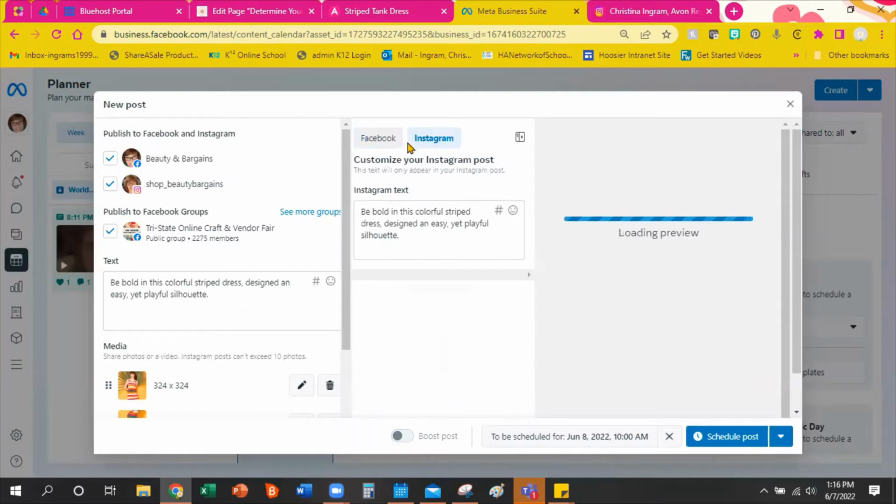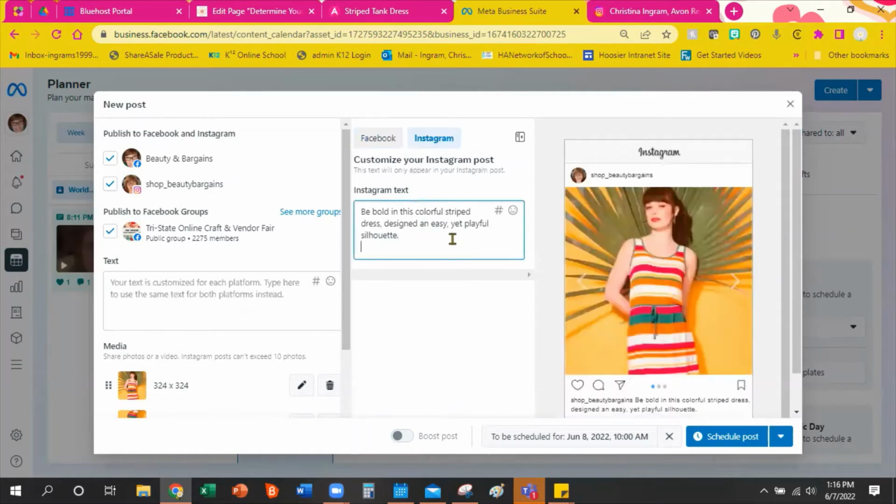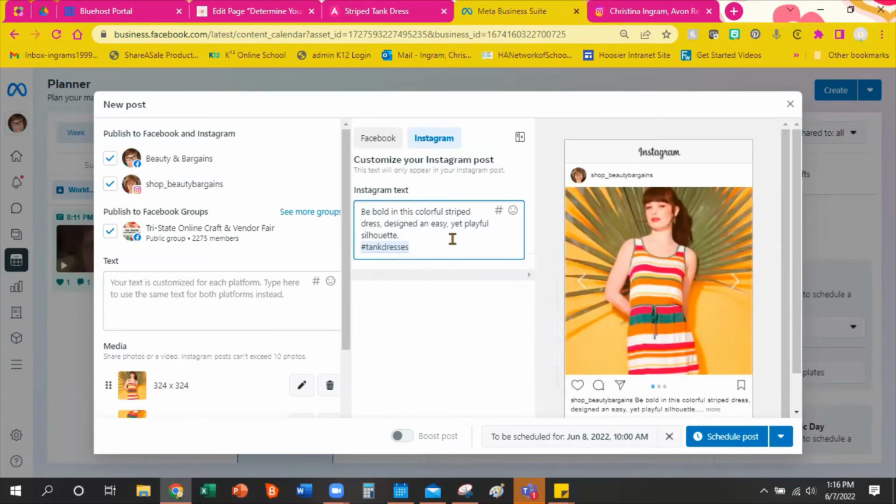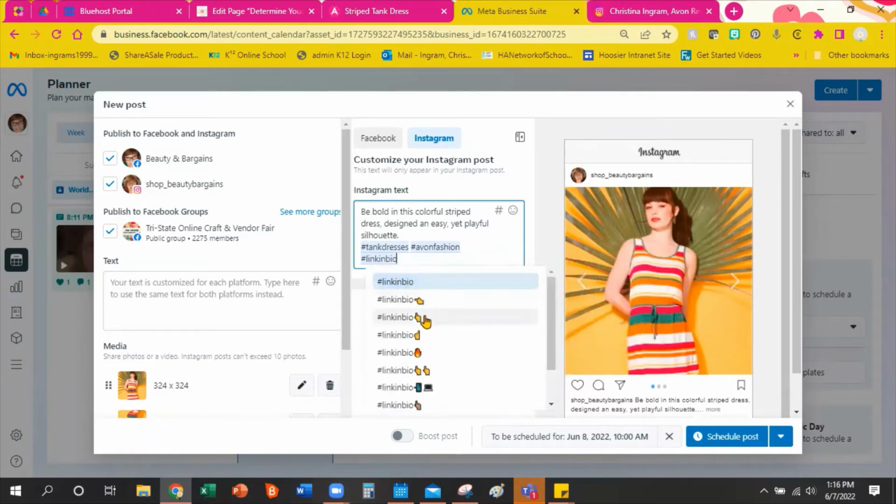On Instagram, you want to make sure that you add those hashtags in. So we could say something like tank dress or tank dresses. We'll take that one. We could say Avon fashion, link in bio. That's always a good one to drop, especially on Instagram.